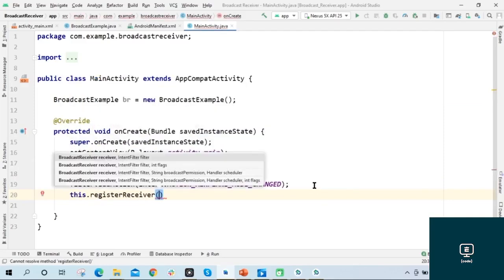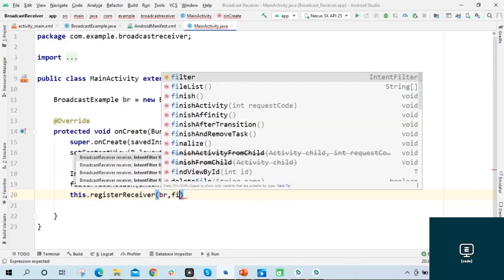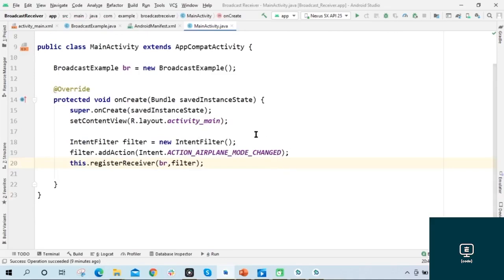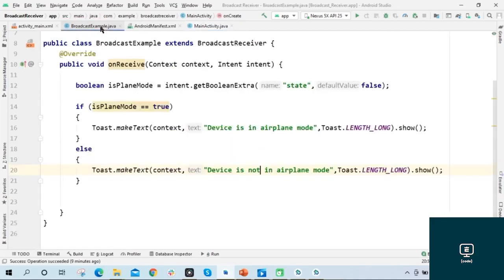So this method will take two parameters. The first one is object of the broadcast receiver class, BR. Second one is object of the intent filter class, filter. Okay, so now it's going to work. So when the application works, it will take the receivers in the receiver example class. So while the system is sending broadcast receiver, it will also be sending the Boolean parameter. If it is true, it will show this toast message. And if it is false, it will show another toast message.